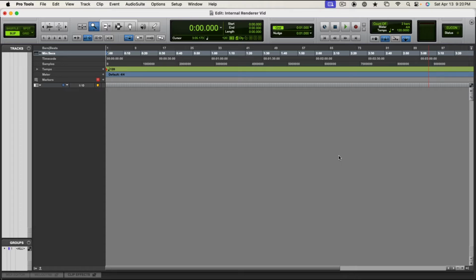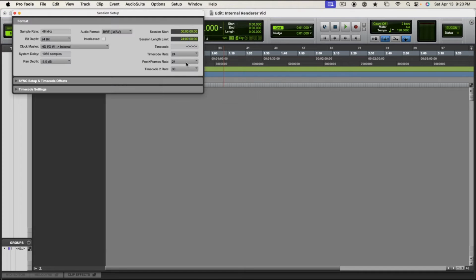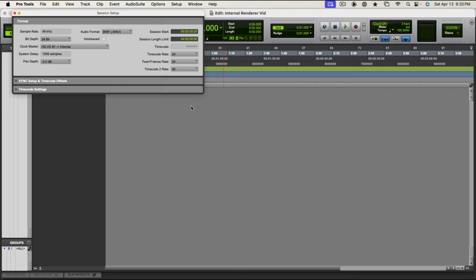Okay, next thing. Set your Pro Tools session frame rate to 24 frames per second. You can do this under Setup and then Session. And I've already done it here, and it's timecode rate 24 frames per second. So set that to 24 FPS.